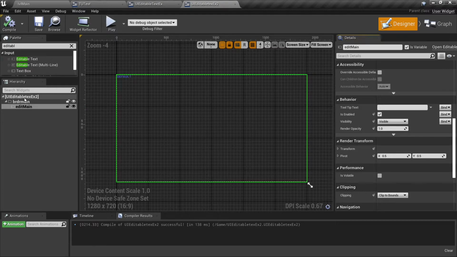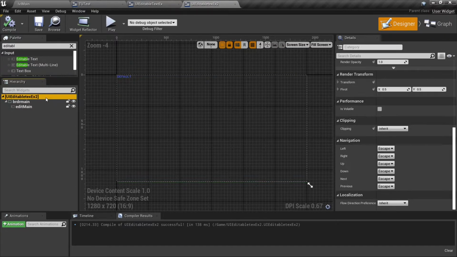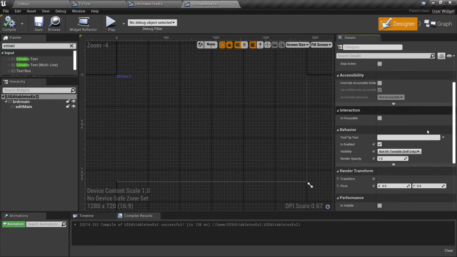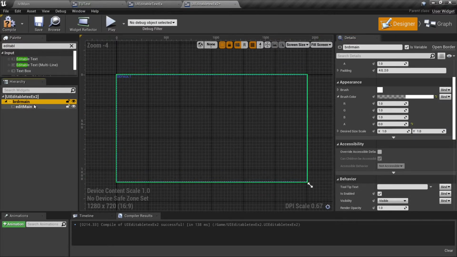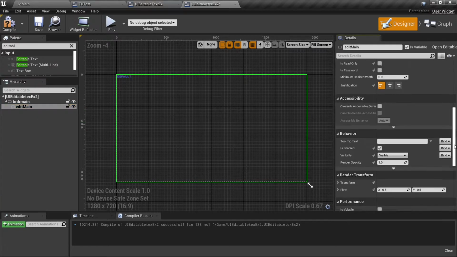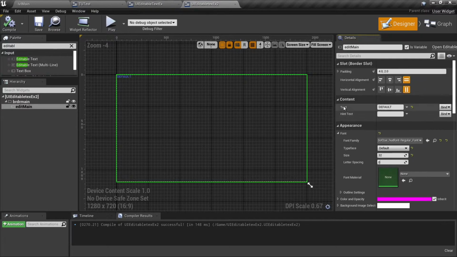Now this is how you manage it. This is how you set up the OnFocusReceived. You go to the UIEditableTextEx to component widget and set the visibility to visible and IsFocusable to true. Border has to be visible, it's actually not important, and edit should be not hit testable. Self only. And that's what you do there. So once you've got that set up, you can then start writing the code.